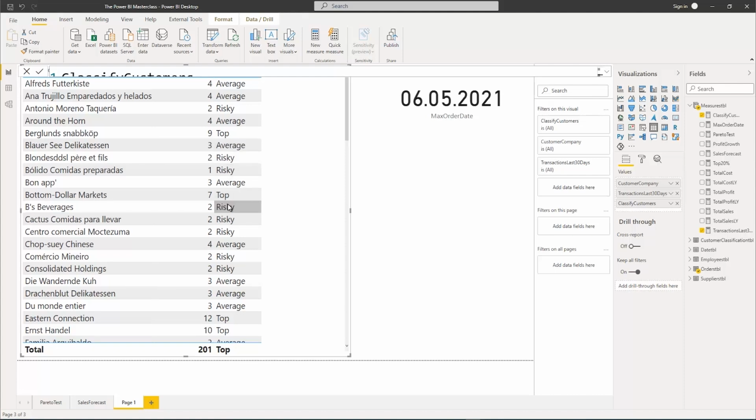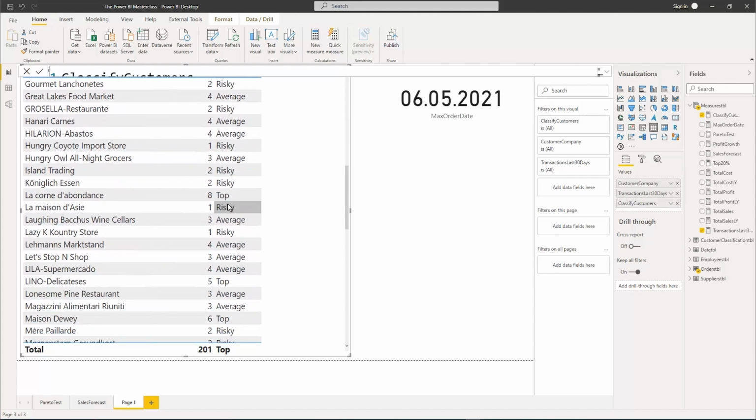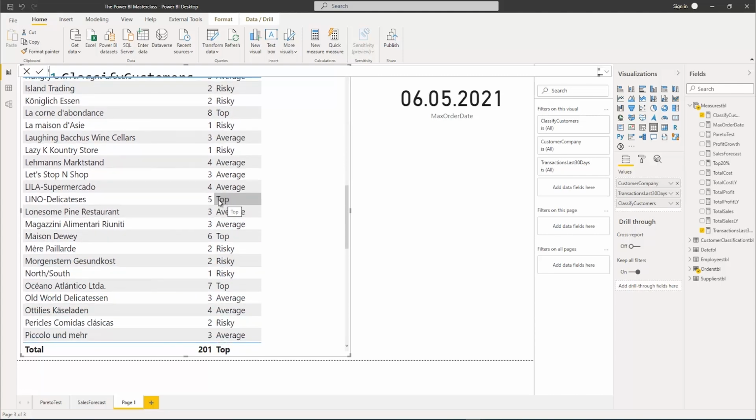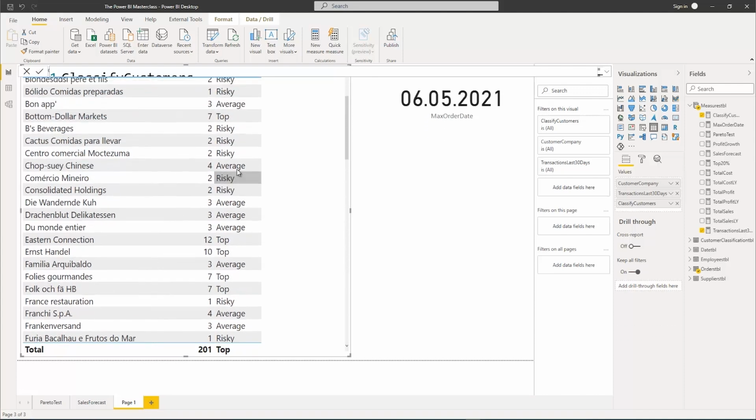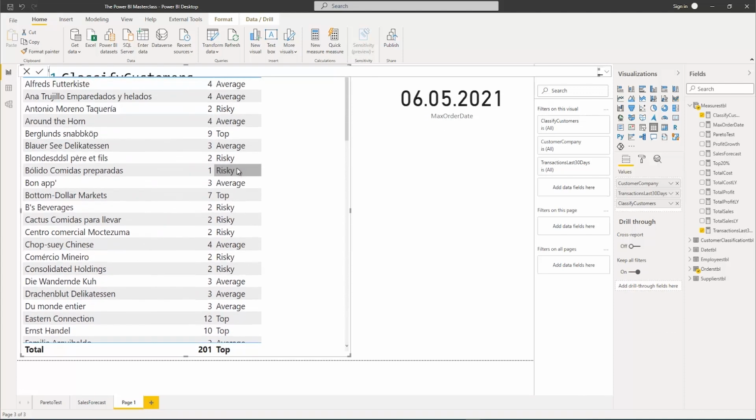And if you find something with 5, let me just scroll down, maybe I find something. Here it is. 5 would already be top, because 5 is the minimum for the top customers, right? And everything above 5, like this one here as an example, is also top. So labeling works exactly as expected here, right? So far so good.